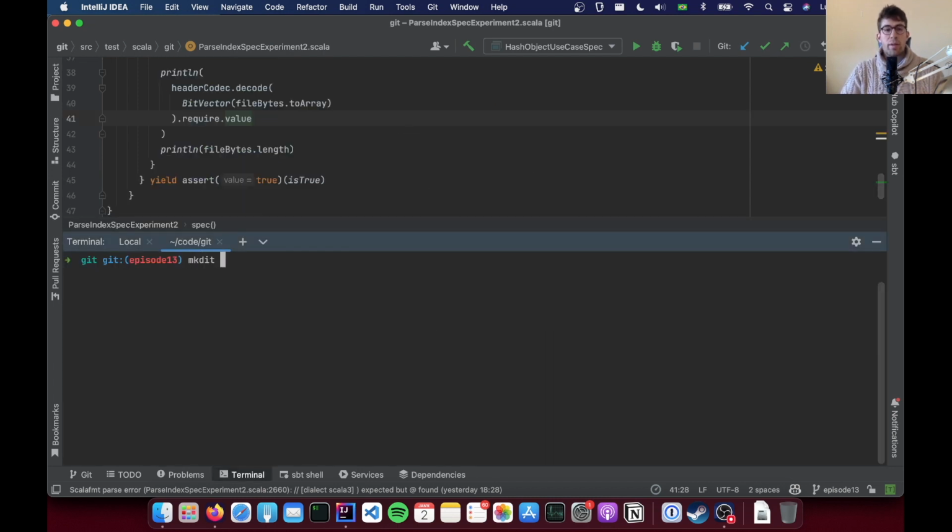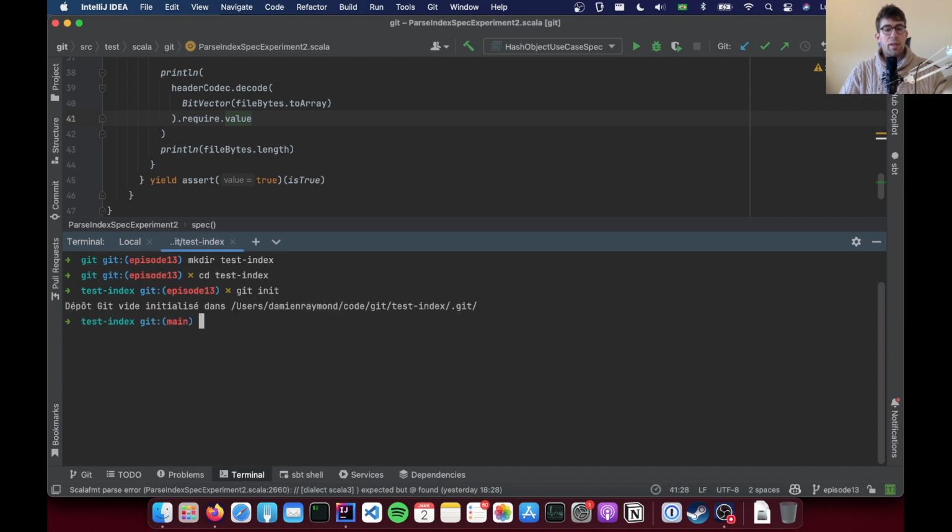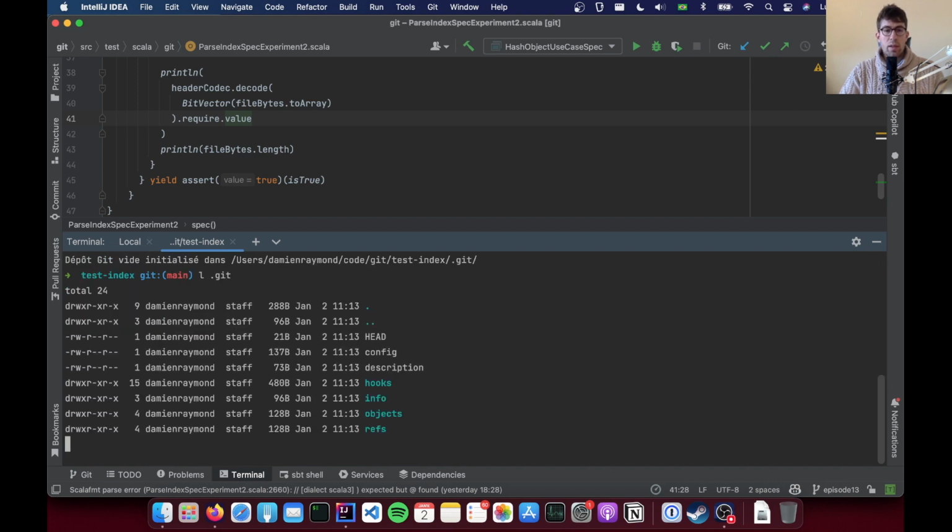I'm going to create a new directory here to actually generate the Git index file. I'm going to call it test index, and I'm going to get rid of this repository eventually. So I'm going to run git init. Okay, so there should be the .git directory. You can see here that there is not yet any index file.